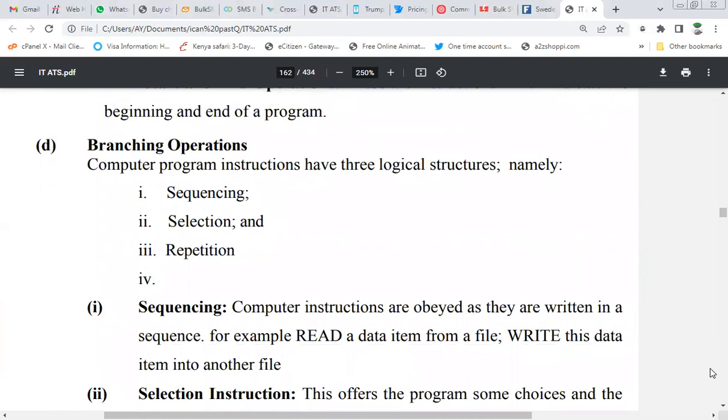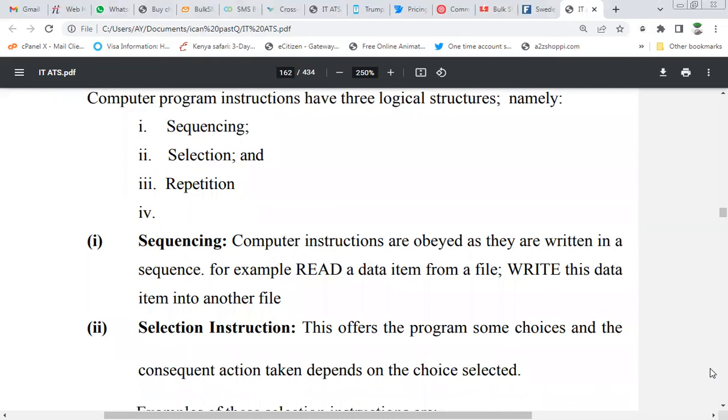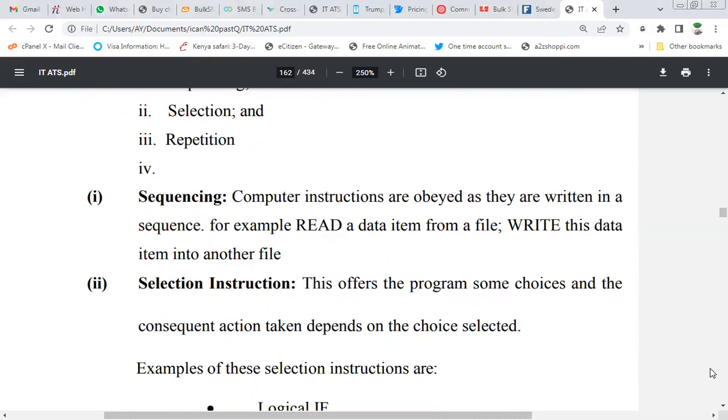Now let's talk about branching operations. Computer program instructions have three logical structures, namely sequencing, selection, and repetition. Sequencing. Computer instructions are obeyed as they are written in a sequence. For example, read a data item from a file. Write this data item into another file.